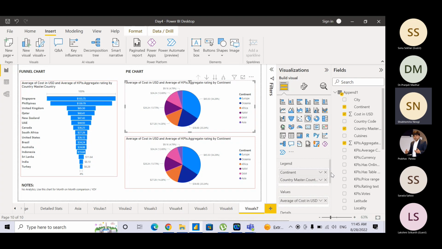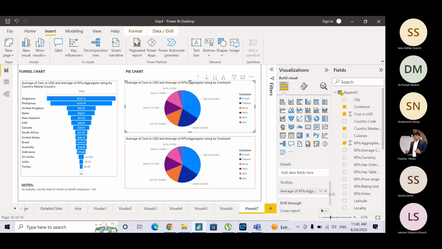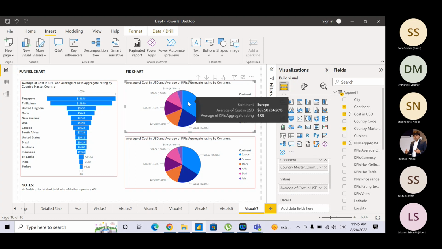Average cost in USD, legend. Then scroll down. Tool tips. Average of KPI aggregate. हाँ, टूल टिप्स का मतलब ये है कि it is going to give me the average KPI rating when I hover the mouse on that particular slice. Got it.